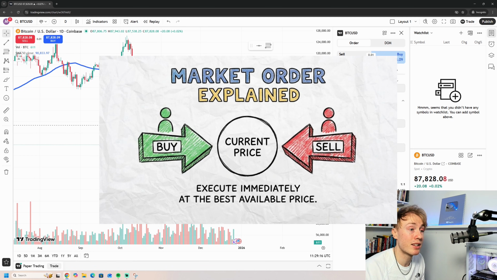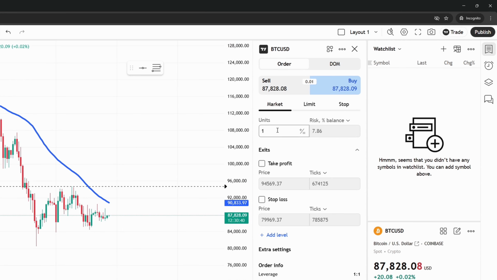This means that we buy or sell at the current price. So let's use market order, and let's choose that we buy 1 Bitcoin. Next, you want to plan your exit. So you want to plan where to take profit and where to set your stop loss. And right now the price is at 87,800. So let's say that we want to take profit at relatively close.